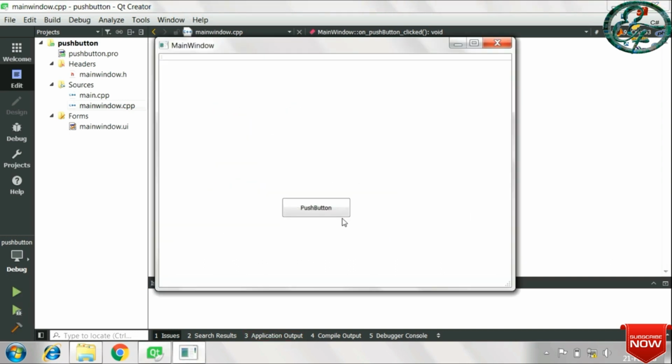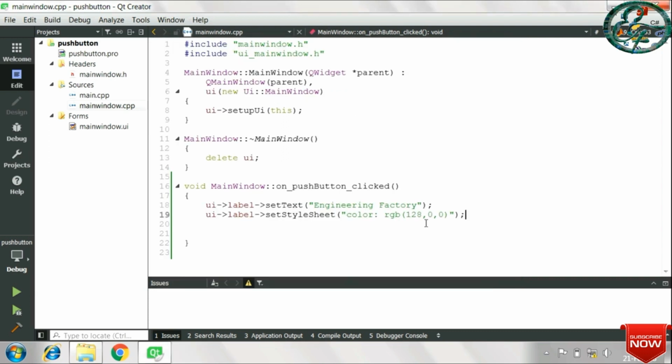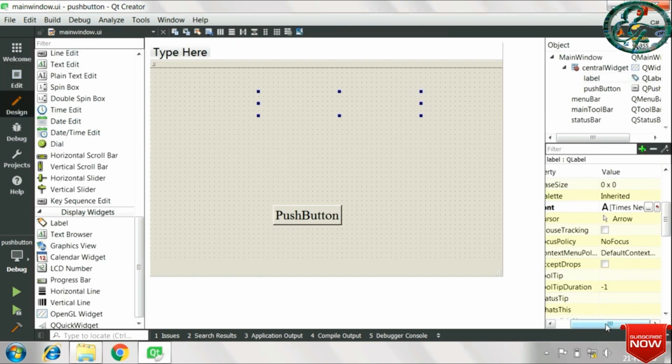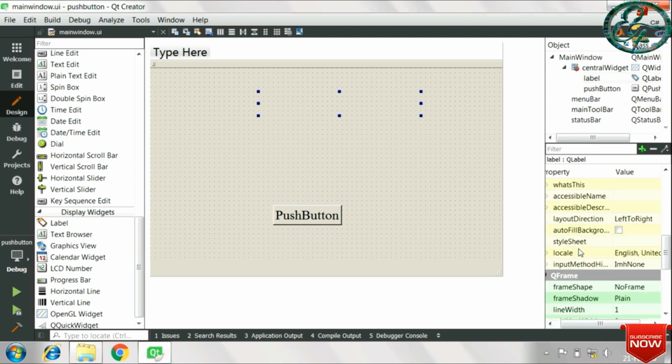Our UI window is open. Now click on push button to see if the text is appearing with the color whatever we have written in the code. Yep, it's displaying in the color whatever we have coded. Similarly, for the other colors, modify the RGB color as required.